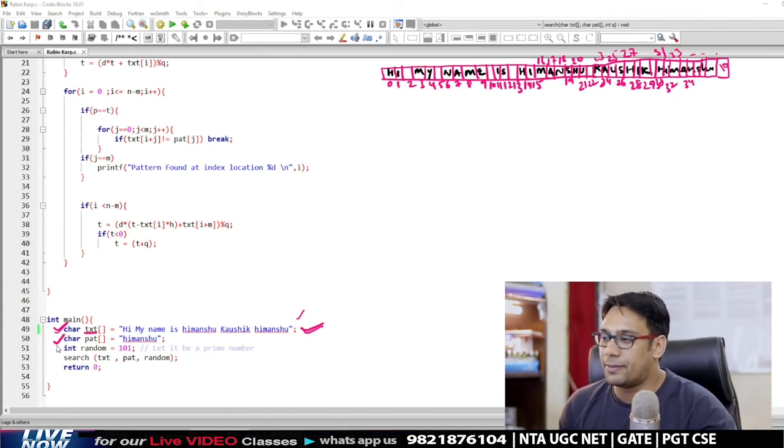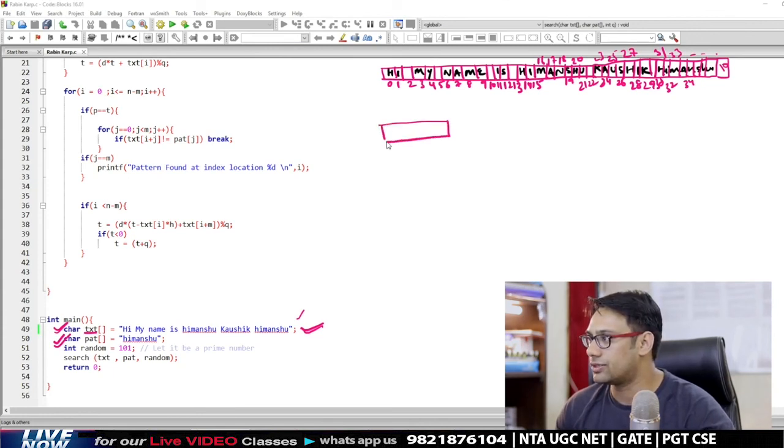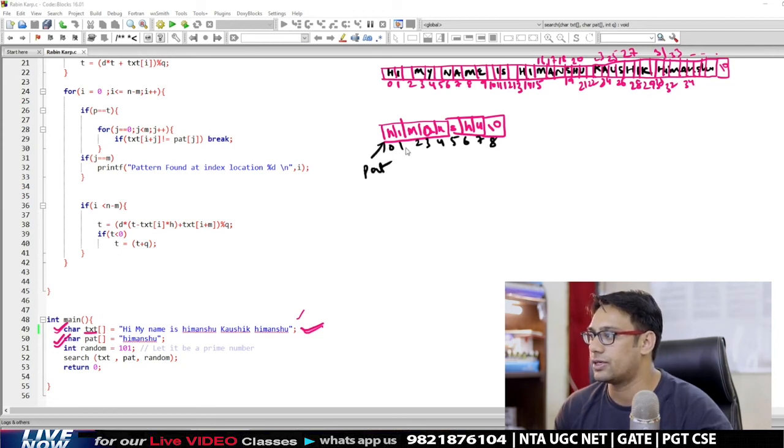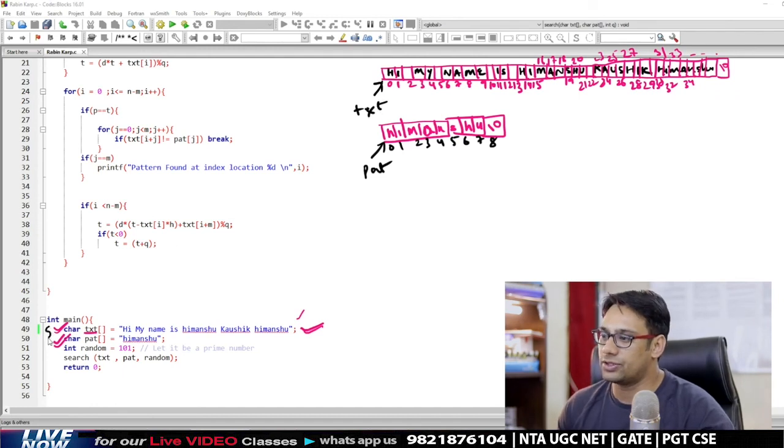And then we have a pattern here. The pattern is storing Himanshu only. So assuming that this is the pattern which is storing h i m a n s h u, Himanshu, and then you'll have the null character. The index locations again are 0, 1, 2, 3, 4, 5, 6, 7, 8. This is represented by the array pattern, and the other is represented by the array text, from these two lines.